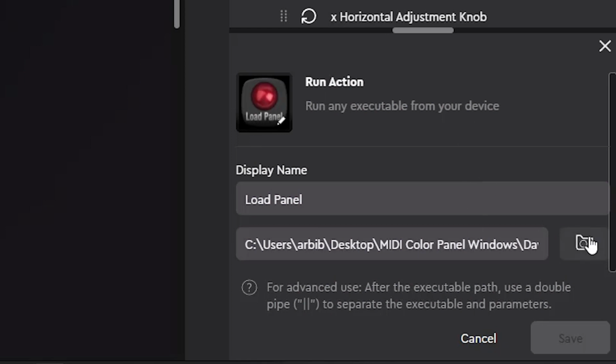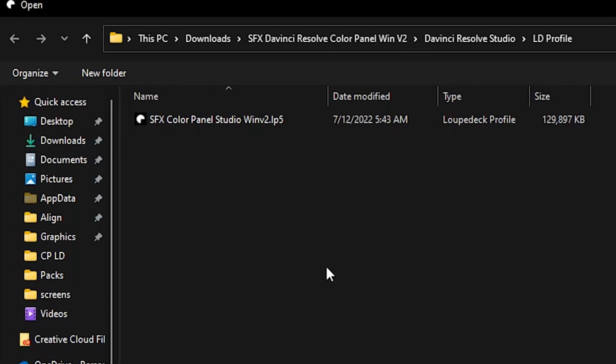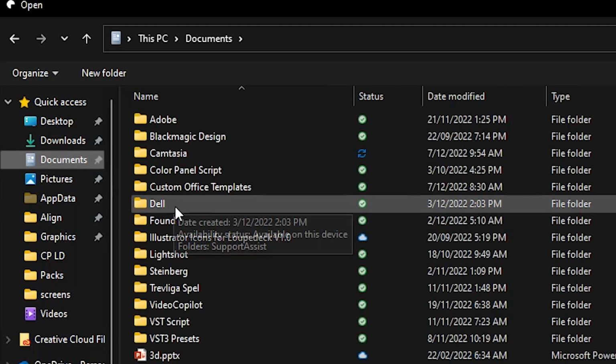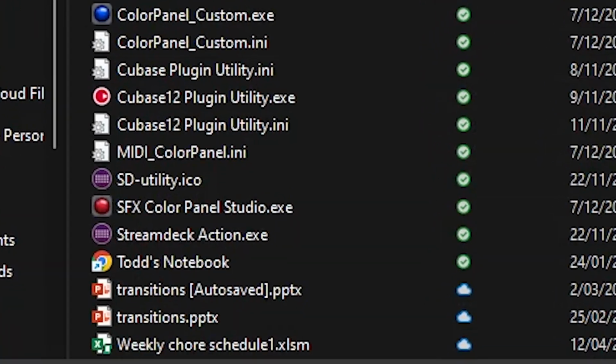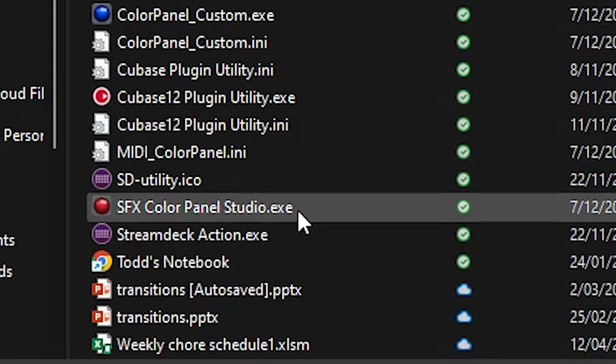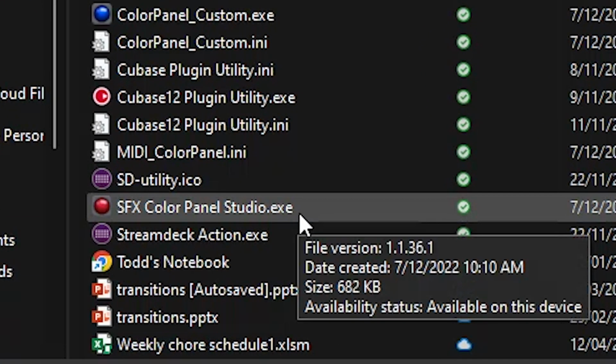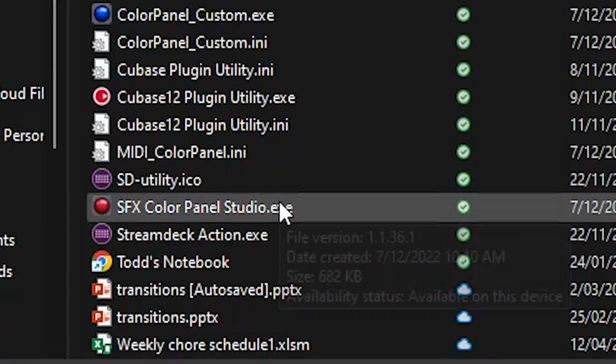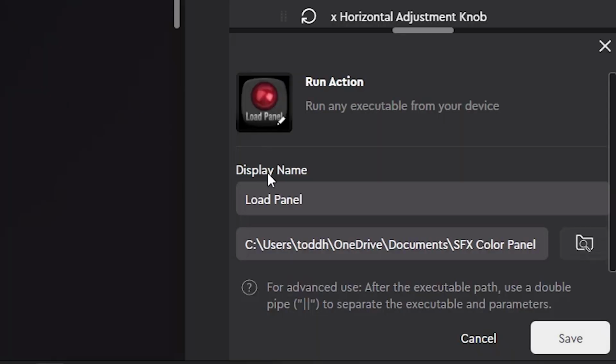We need to navigate on this browse button to where we put that custom file in our documents folder. So we're going to go to the documents folder, scroll down, and select the folder we placed in our documents folder. I'm working on Studio, so it's obviously this iTrueFX Color Panel Studio. If you're on the free version, this will say non-studio. So you select that, and then you select Save.